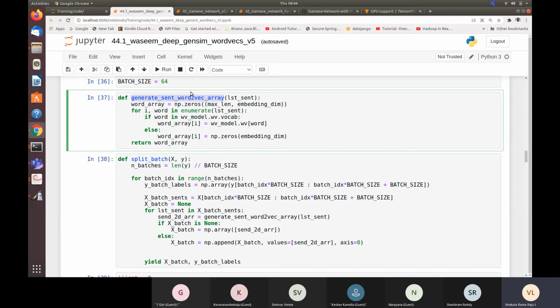I'm trying to get the Word2Vec embedding for each word. I pass a list of sentences here, and from the Word2Vec model I get the embedding: wv of word will give you a 150-dimensional vector. I'm putting it in, so here I am creating a two-dimensional array.